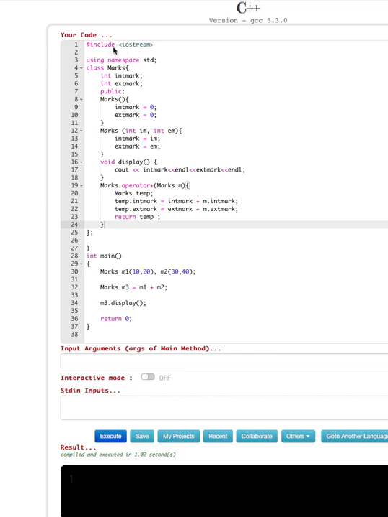Now here, if you notice, this is the same code from the last video, and here we had a class called marks, and inside this one we have two integers. The first one is int mark. Int mark represents the internal mark and x mark represents the external mark. And after that we had a default constructor which initializes these two members.